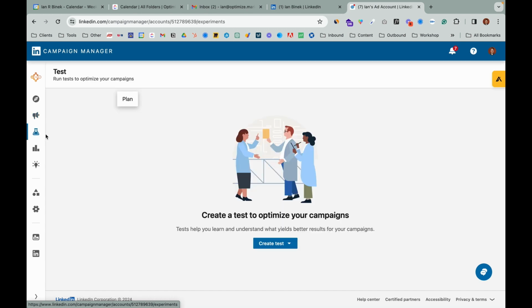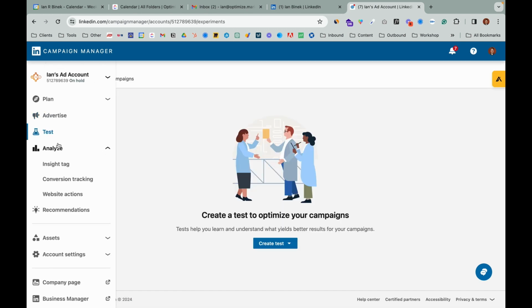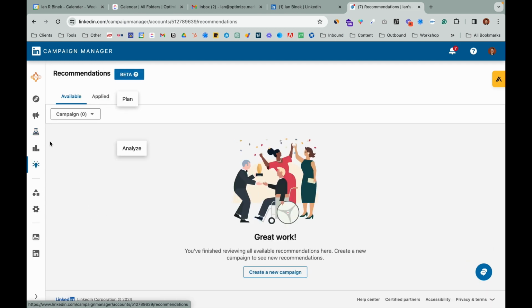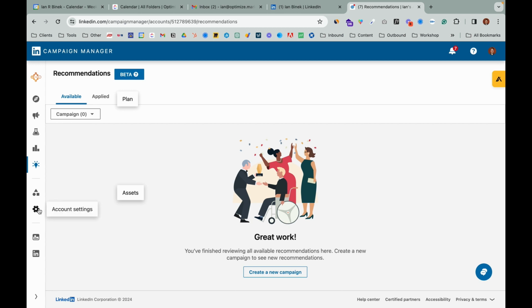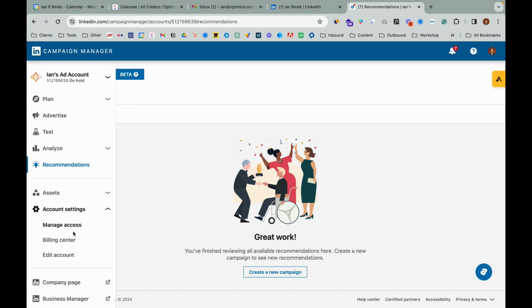You have test, which is where you can run A/B tests. You have analyze, which is your insight tag, your conversion tracking, website actions, recommendations, which generally speaking doesn't really help too much in my experience, but alas. And then your assets, which is like lead gen forms, any landing pages that are created, asset history, and conversations. Other things would be your account settings, which is really where you add your billing information.